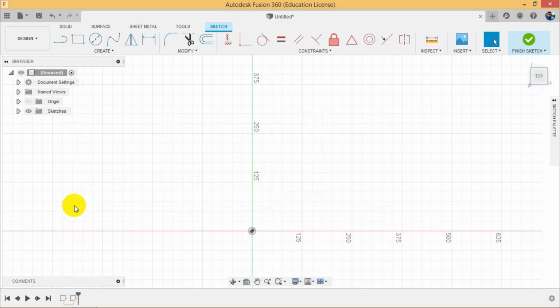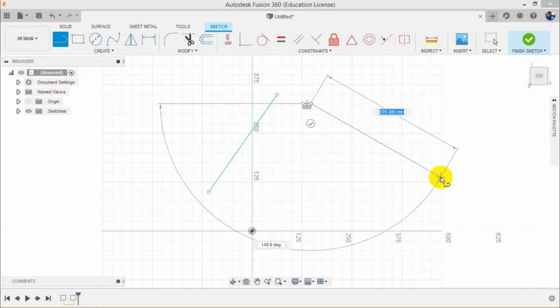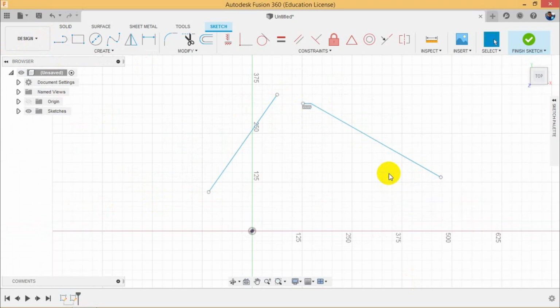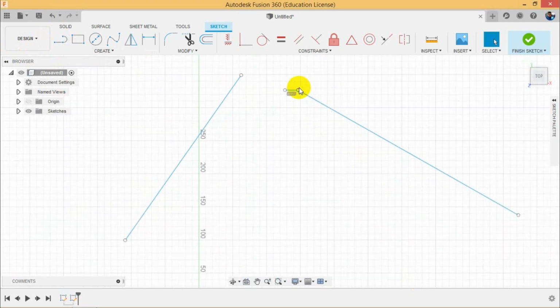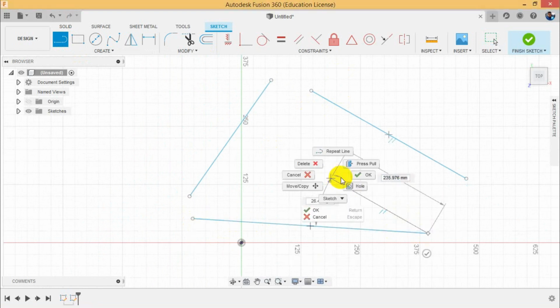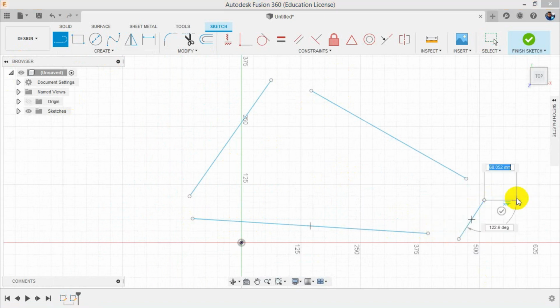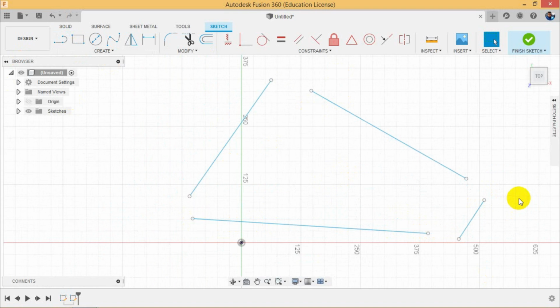So I'm going to delete it. Now I'm going to create some lines, right? This is a line, this is another line. There are two lines created. I'm going to delete it. This is another line, and all of them are separated. I want to create a rectangle.